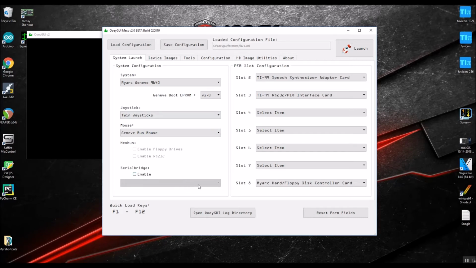You select the serial bridge or not. If you select the serial bridge to enable, then it actually detects which serial ports you actually have, both for Windows, for Linux, for OS X. It does it all. Now this does not actually create the serial bridge in itself. This just puts in the commands, just like everything else, to do what MAME does.